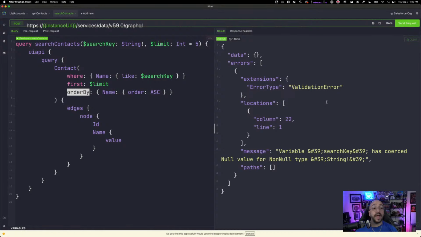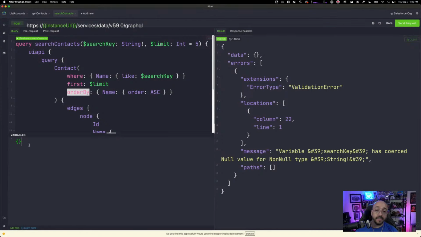It is telling me, hey, I am expecting a variable, but you are not passing variables to this. So how can you pass variables? If you see here at the bottom, there is a variables tab. You click on that tab, and now you can pass the variables as JSON. So let's say a search key, John. And now I think this is it.